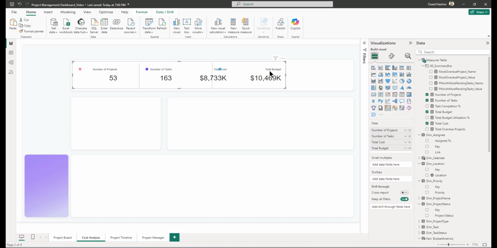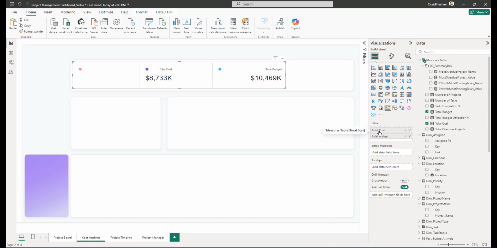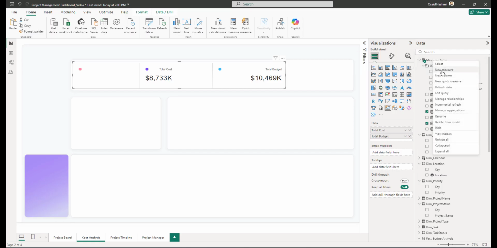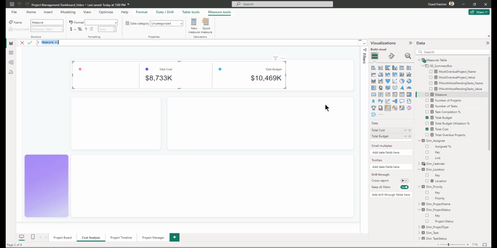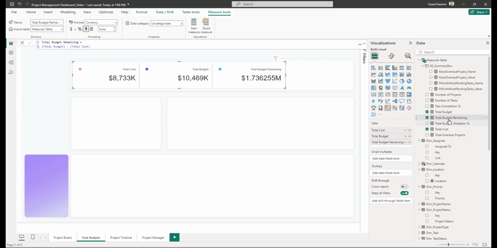The second thing is we are going to remove the number of projects and the number of tasks. So we have the total cost, we have got the total budget, and then we need to have the total budget remaining, which we are going to create. We type in measures total budget remaining equal to, that is total budget minus total cost. And we are going to put it in here.